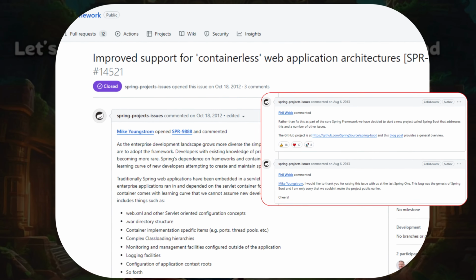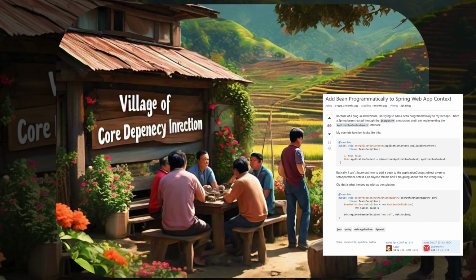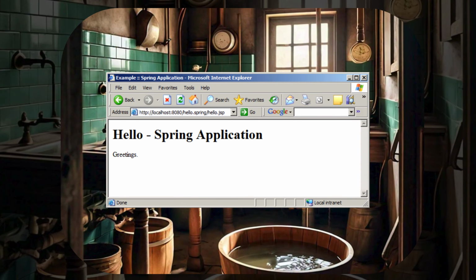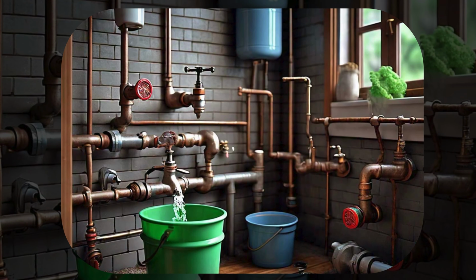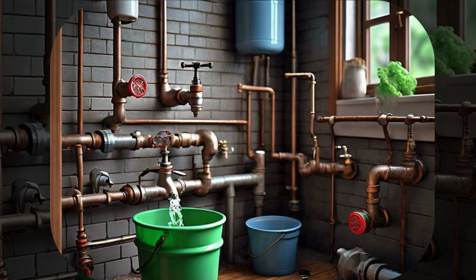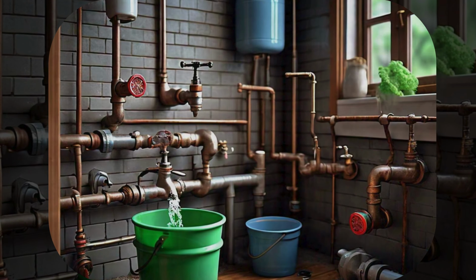The village of core dependency injection. In the heart of the village lay core dependency injection. Developers, like skilled artisans, spent hours crafting XML configurations, painstakingly wiring beans together. Imagine having to manually set up each piece of your household plumbing every time you wanted a glass of water. That was the life of a developer dealing with core dependency injection.